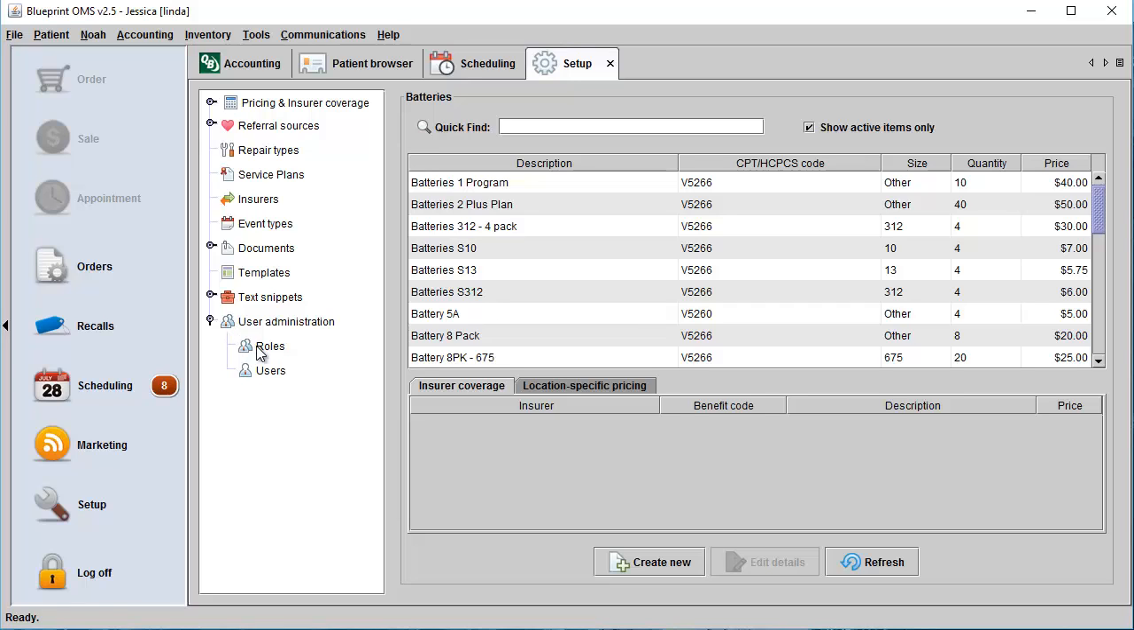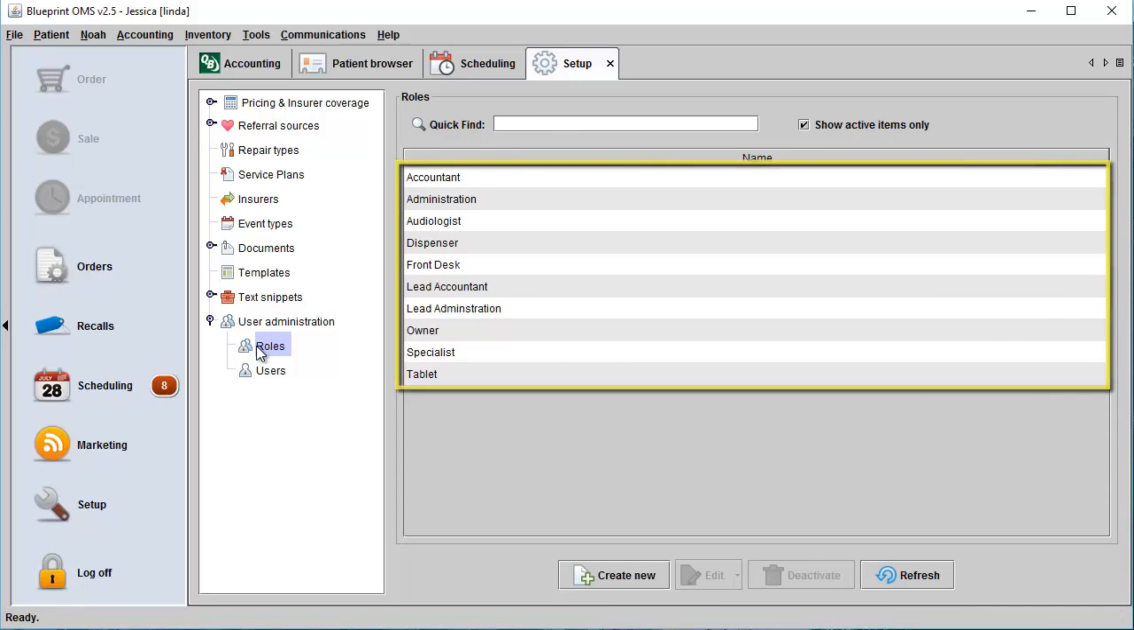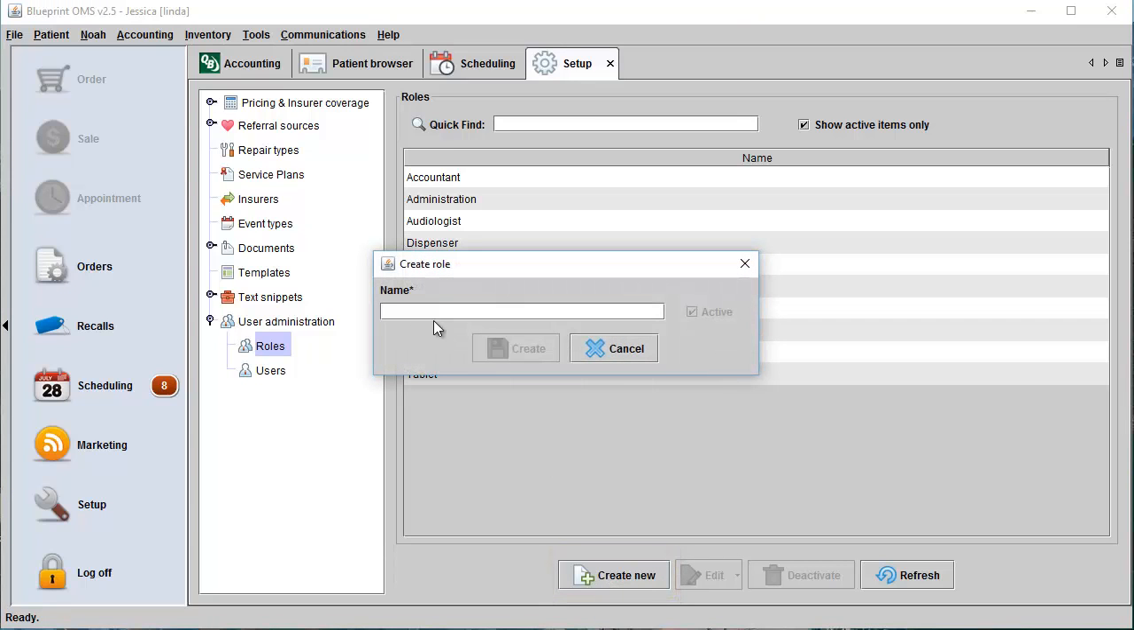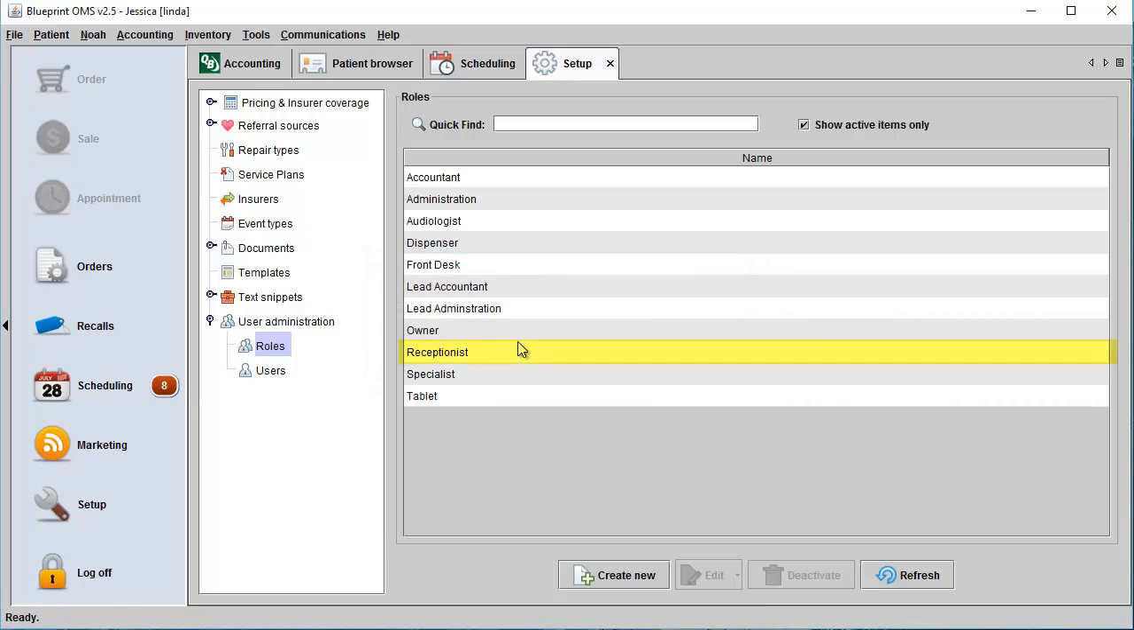Click on Roles to view the roles at your office. From here, you can also create a new one. To create a new role, click the Create New button at the bottom of the screen and give the role a name. By clicking on that specific role, you now have some options. Click on Edit to view those options.